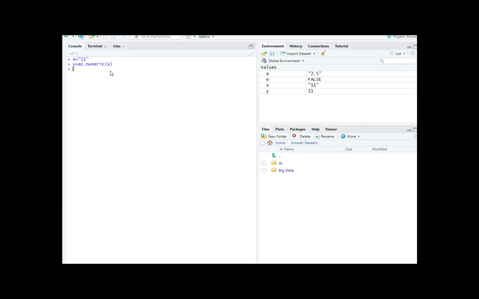Now let's check the class of both these variables. So class x, this should be a character, and class y, this should be numeric now because we have converted x to a numeric variable. Press enter and yes, it is numeric. So we have successfully converted the value of x to numeric and saved it in another variable, which is y.